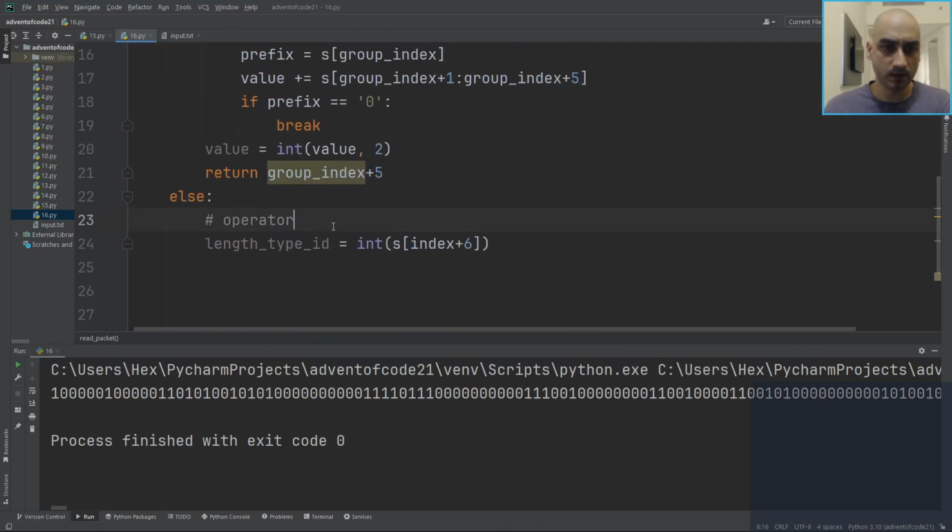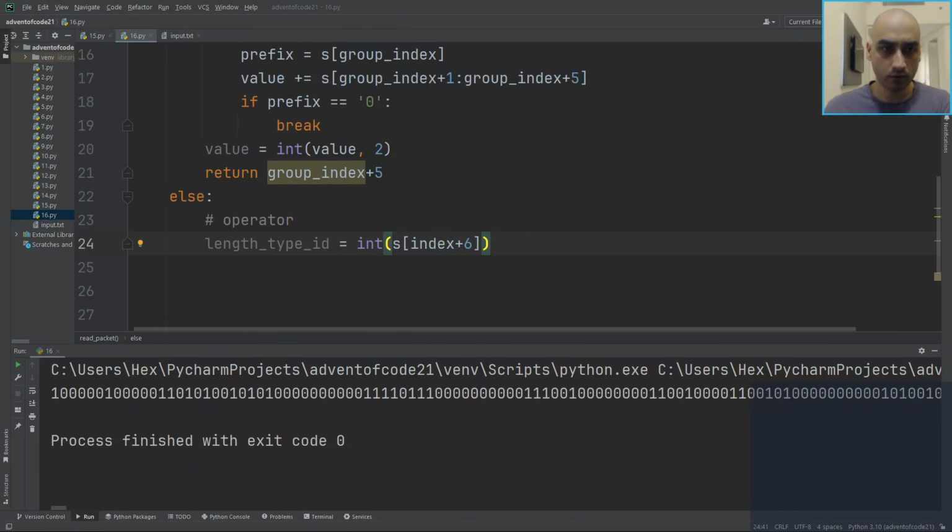And then in the operator phase, length type ID is, I mean, it's just a bit. We'll just leave it as a string. Okay. So what's the easier one?